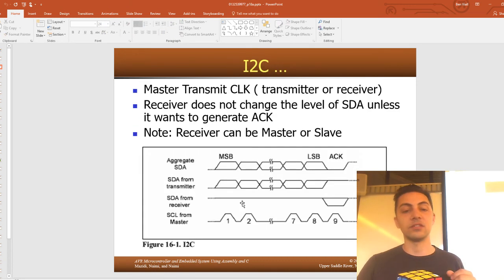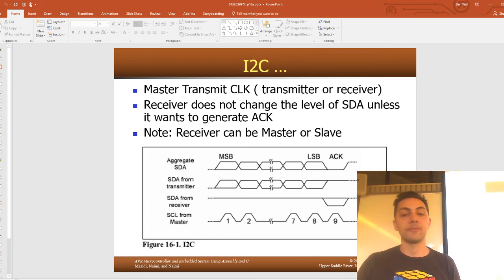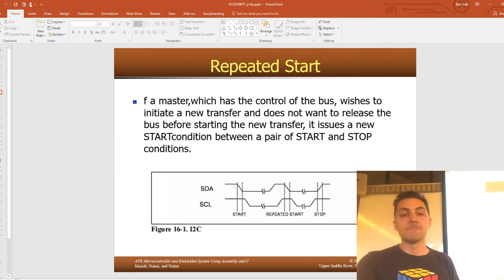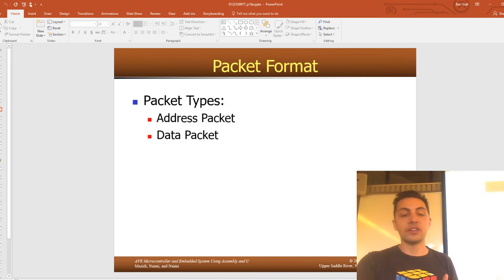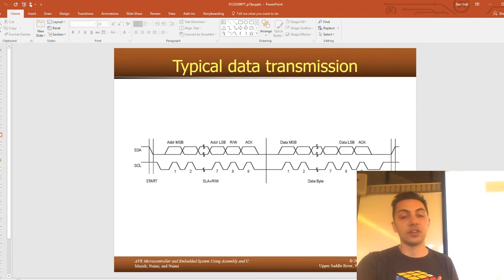Yes, something like this. So we have the data line. Is that okay to see, everybody? Should I make it full screen? The aggregate data line and then the data from the transmitter, the data from the receiver. Here, this is the clock from the master. Okay? And in fact, all the time that we deal with this, the clock is driven by the master.